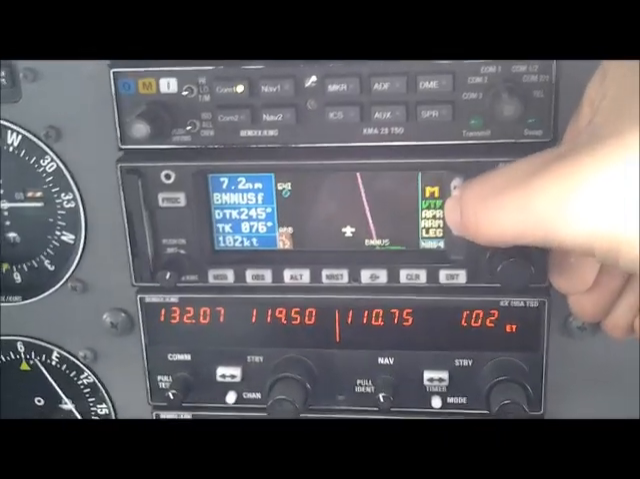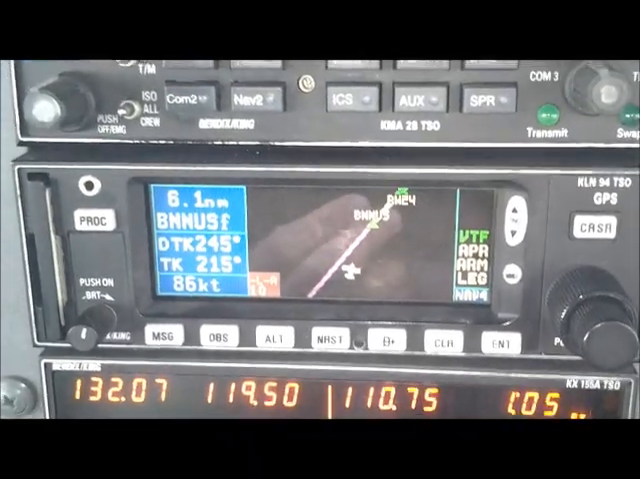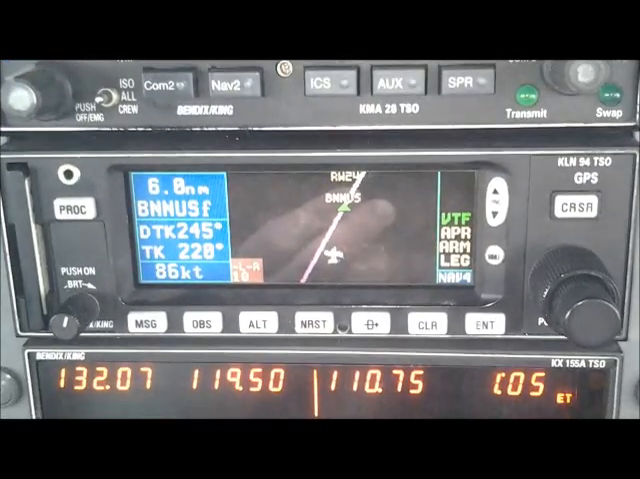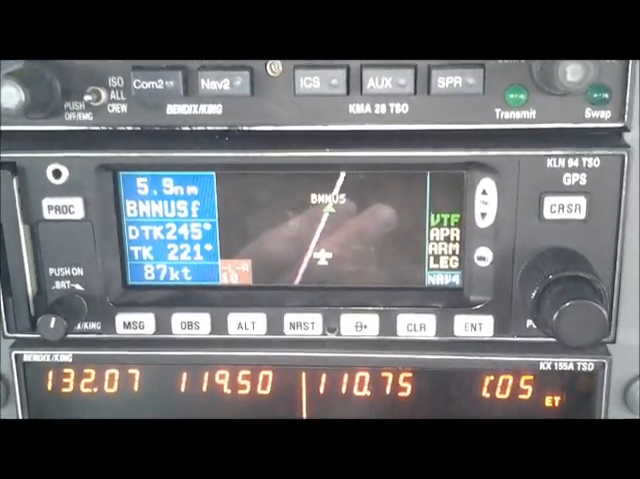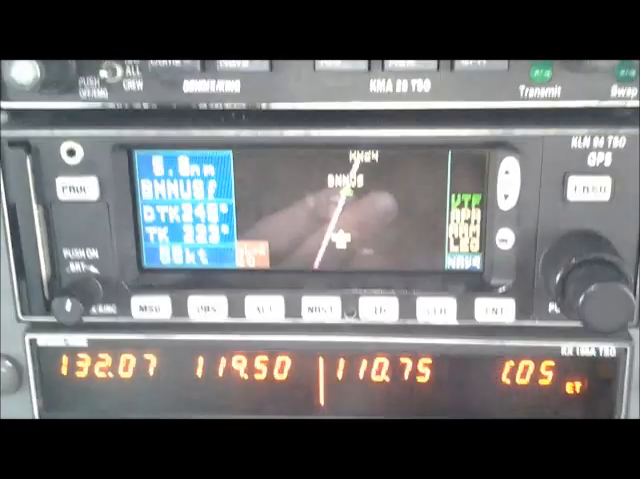So control returns you on the base, clears you for the approach, and now we're going to intercept the pink line via our intercept heading given by the controller. Desired track for this approach is 245, which we've set on the external CDI as well.